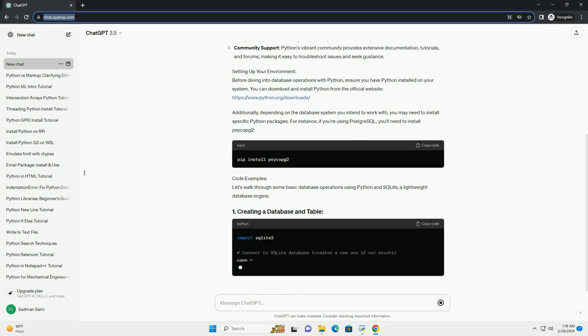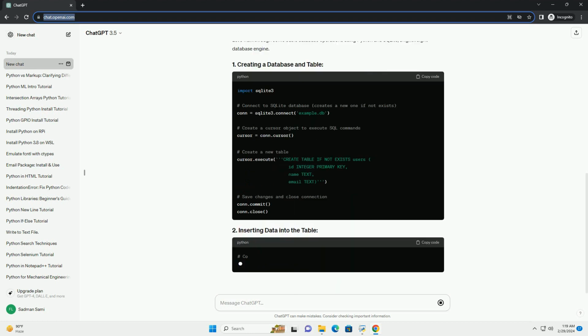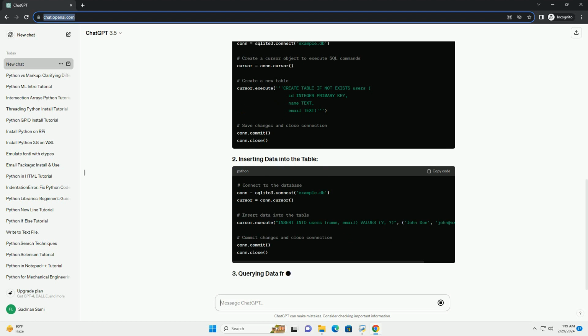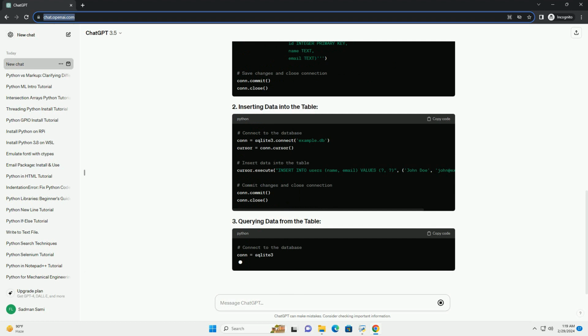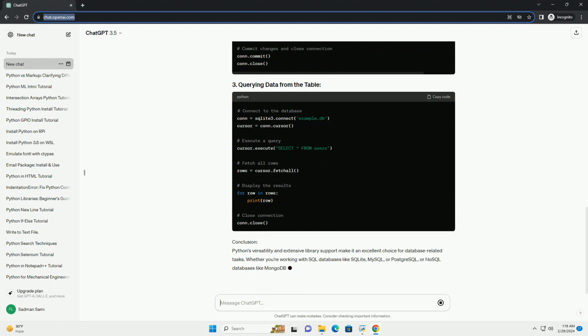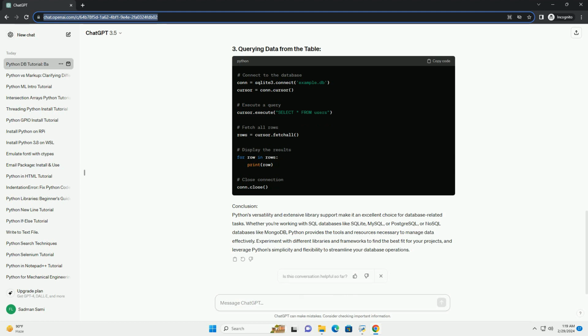Why Python for databases? Setting up your environment. Before diving into database operations with Python, ensure you have Python installed on your system. You can download and install Python from the official website, https://www.python.org/downloads. Additionally, depending on the database system you intend to work with, you may need to install specific Python packages. For instance, if you're using PostgreSQL, you'll need to install psycopg2.